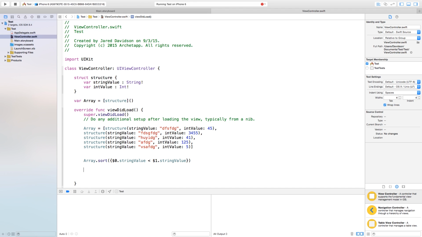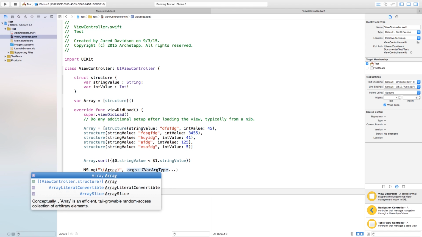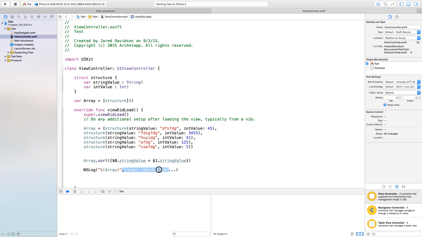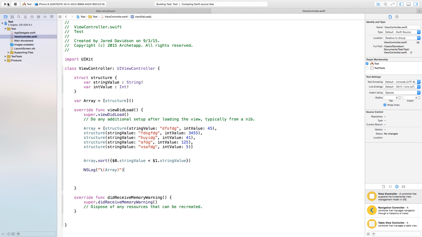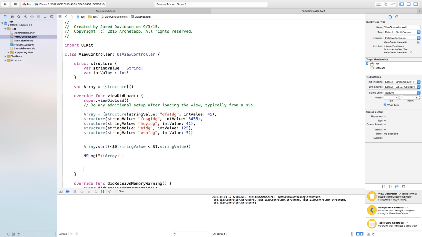So now let's actually see what's going on. So I'm going to say NSLog, and inside of this will be open quotation mark, close quotation mark, slash, open parentheses, close parentheses, array. And then after that, we are going to close that up, and then now let's build and run. Now, as you can see, all it returned was test.ViewController.structure in all these different circumstances. So we need to actually go down here, and I'm going to say for i in 0 ..< array.count, like so.